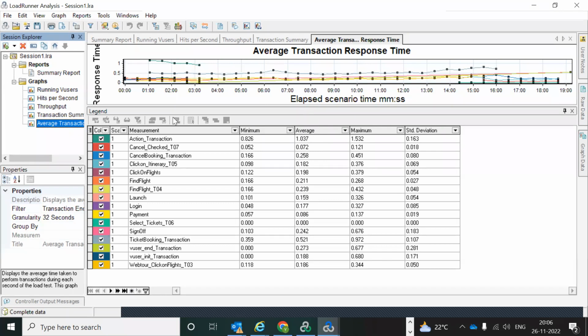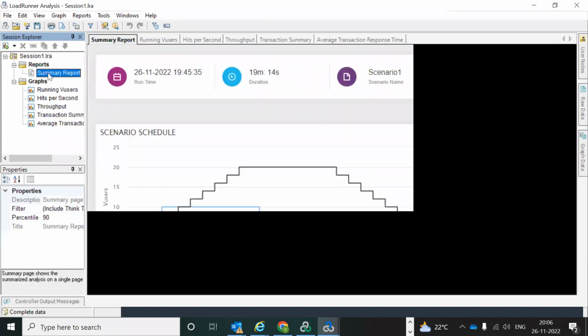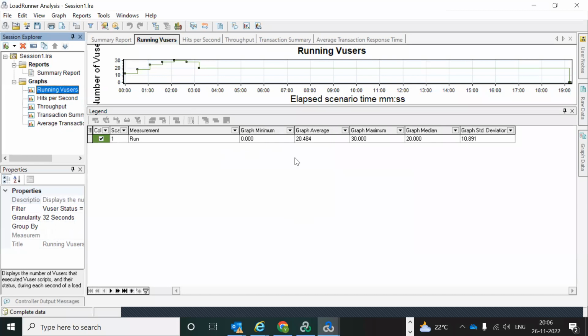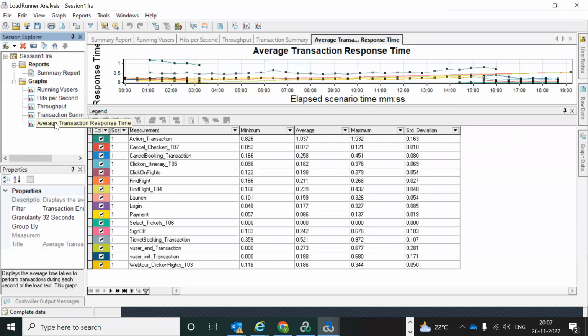How many users in total are executed? Total will be a 30 users test we have executed. Running users, you can click on this running users. In total 30 users we have executed. You can observe 30 users. In that, the average response time everywhere, you can observe we are good for the response time, it is not more than 2 seconds. So you are good for this.